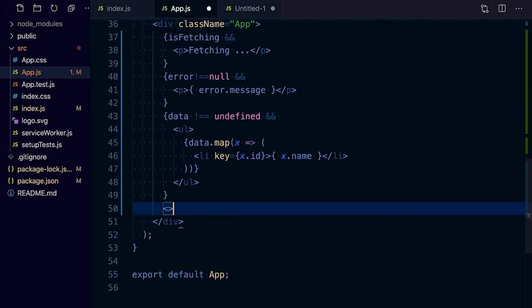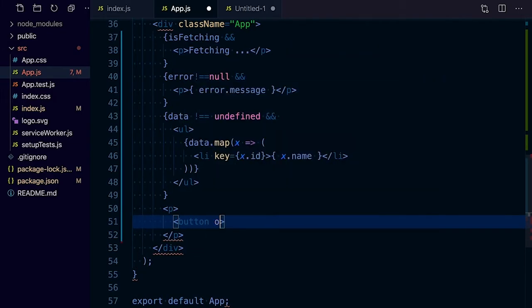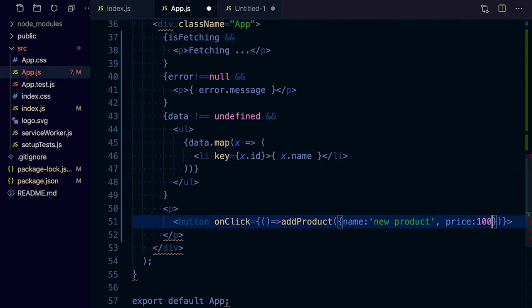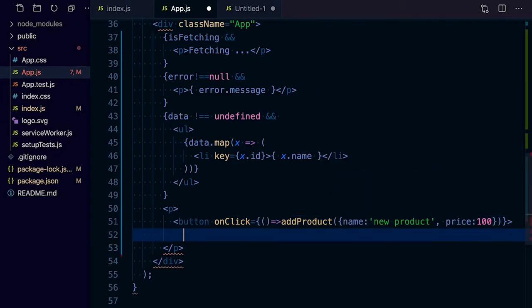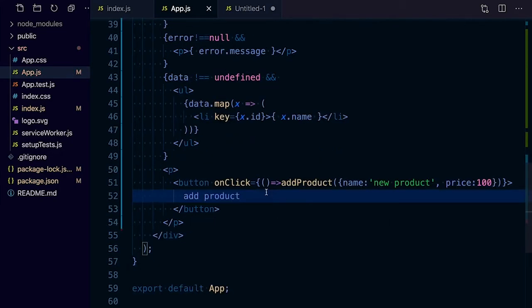Let's create a button down here. And when a user clicks a button, we're going to trigger the addProduct mutate function and pass it the random product. Now we're not done yet.